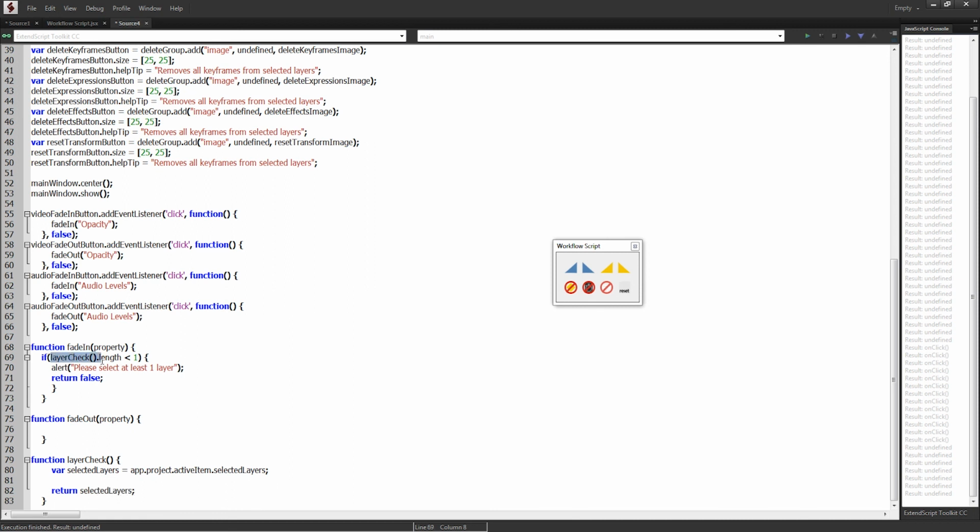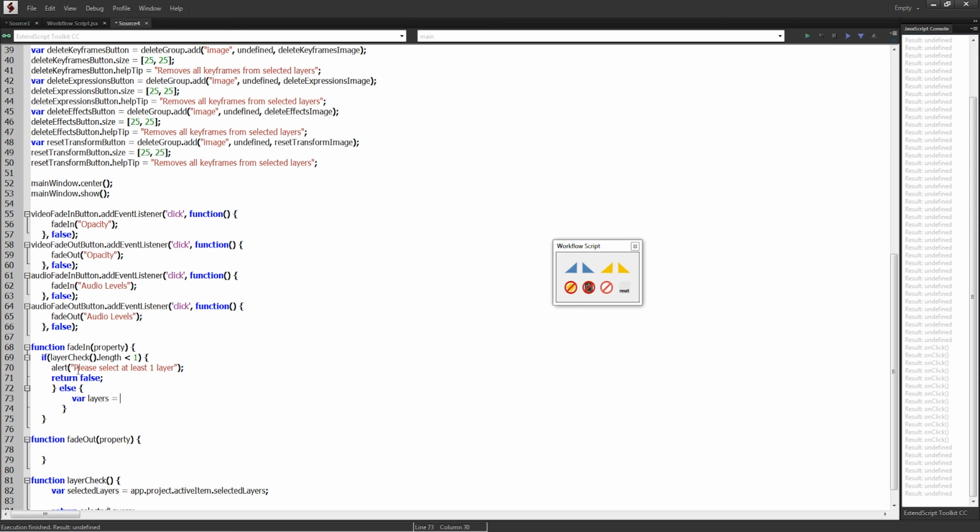So first we're going to run layerCheck. It's going to return our selected layers. If we have less than 1 layer selected, or none, we're going to tell the user to select a layer. If not, we're just going to say else, and this is going to be our actual functionality here. So inside of here, I'm going to create a variable called layers, which we'll set equal to app.project.activeItem, and again our selected layers.